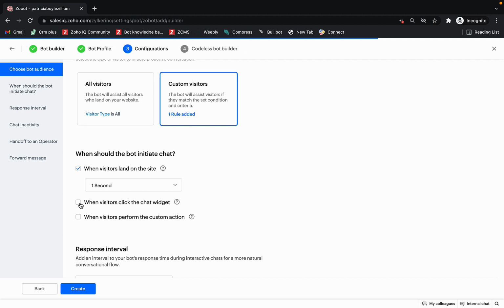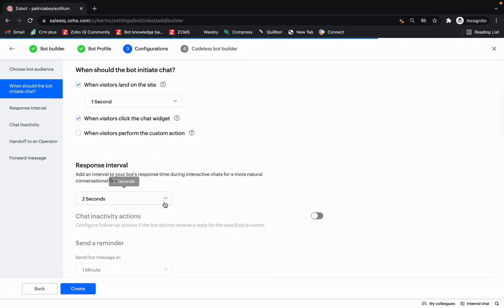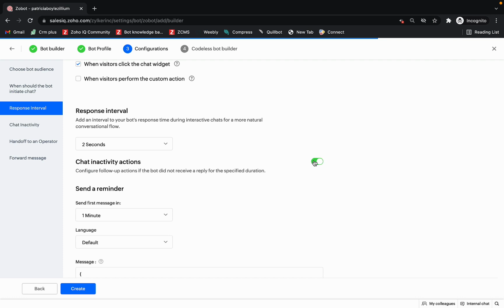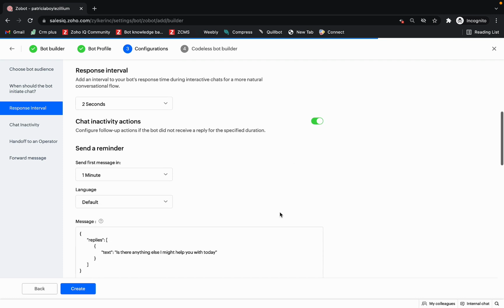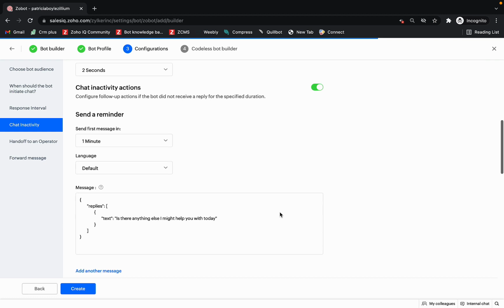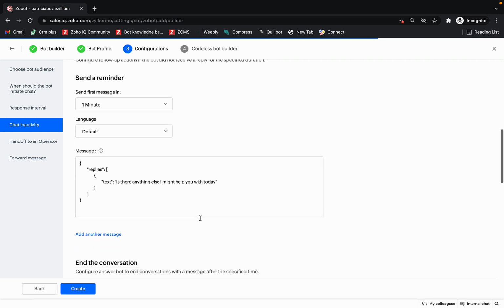Then select when the bot should trigger or initiate the chat. Next, set up the response interval and time of delay for the bot's reply to give a more human-like experience. Followed by this, you can set up chat inactivity rules to notify visitors if they're idle on the website for a considerable amount of time during the chat. Based on the inactivity time set in this section, the Zobot can send out messages to the visitor and end the corresponding conversation.